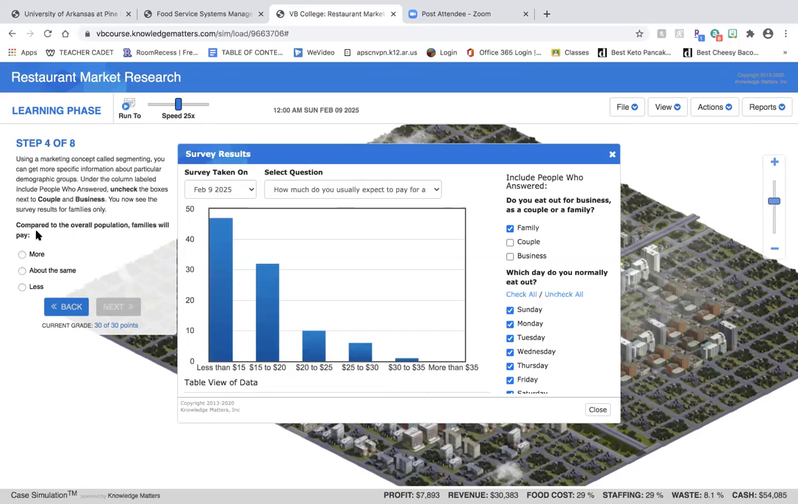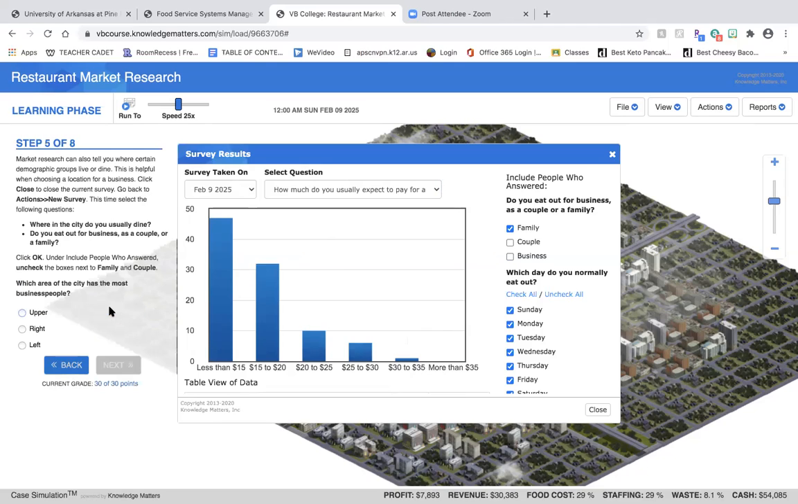Compared to the overall population, families will pay more, about the same, or less. Let's see. It looks like they want to pay less, because remember, some of those people were willing to pay a lot of money. I'm going to say less.